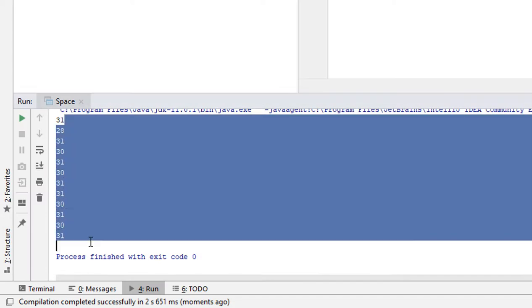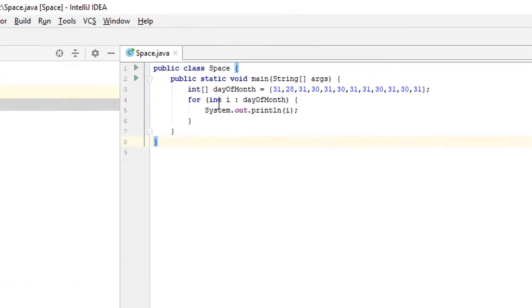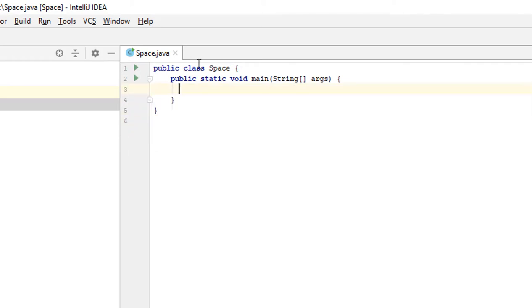So everything works the same way. I hope this all is clear. It's not rocket science at all. Just a faster way to initialize an array.